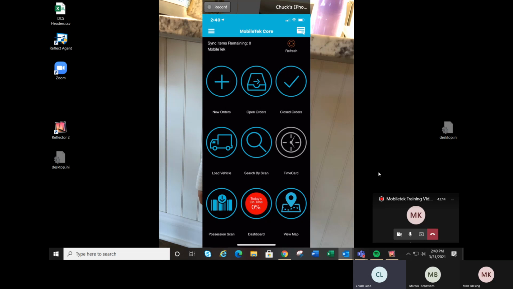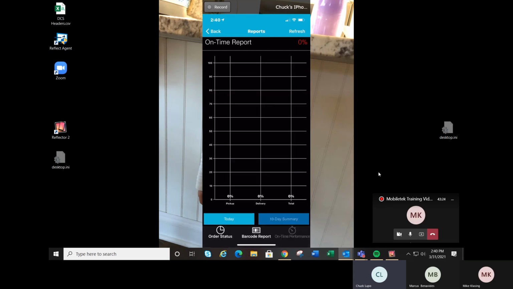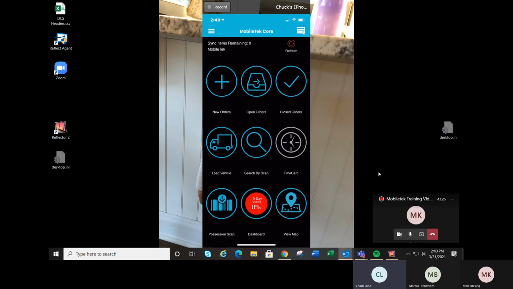This shows you kind of an overall dashboard of how you, the driver, is performing. You can see your order status. You can see an on-time percentage for today and outside of today. That way you can keep track of your own analytics and keep track of your own progress as a driver.